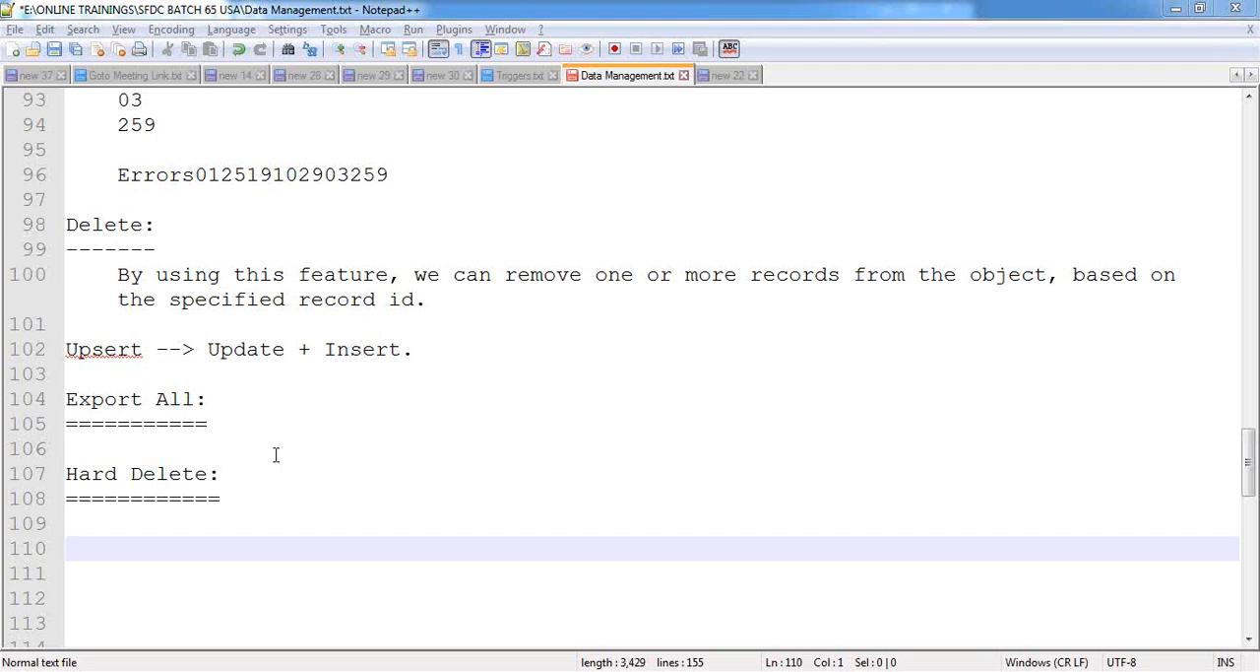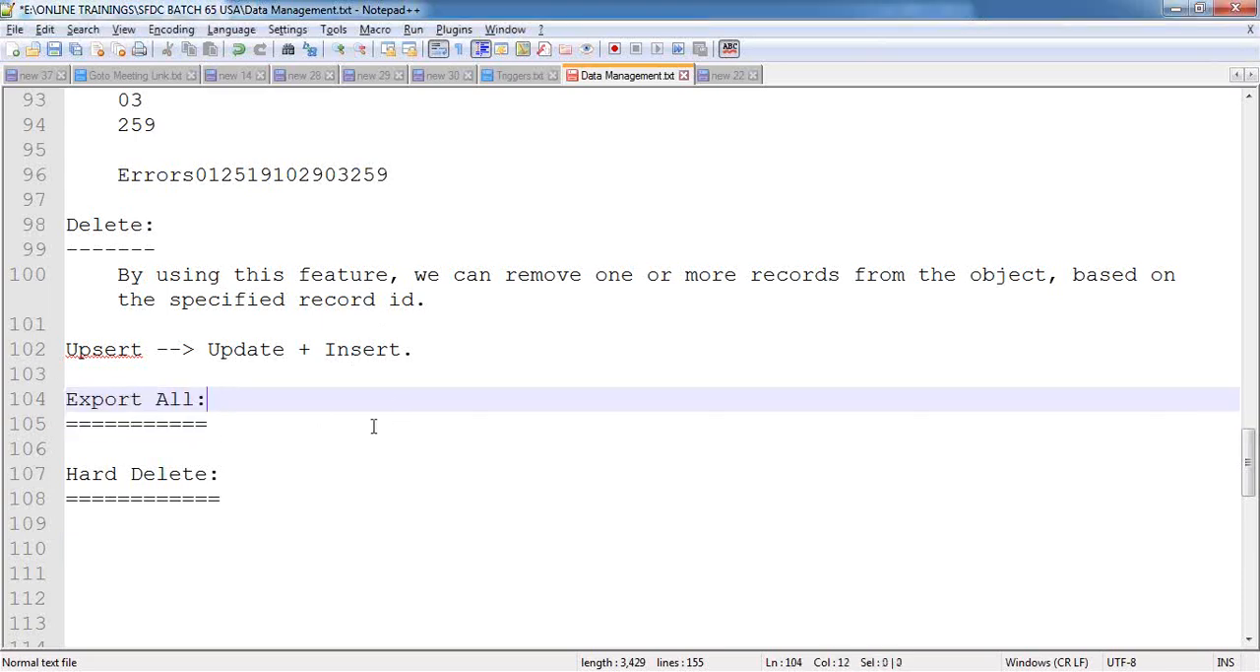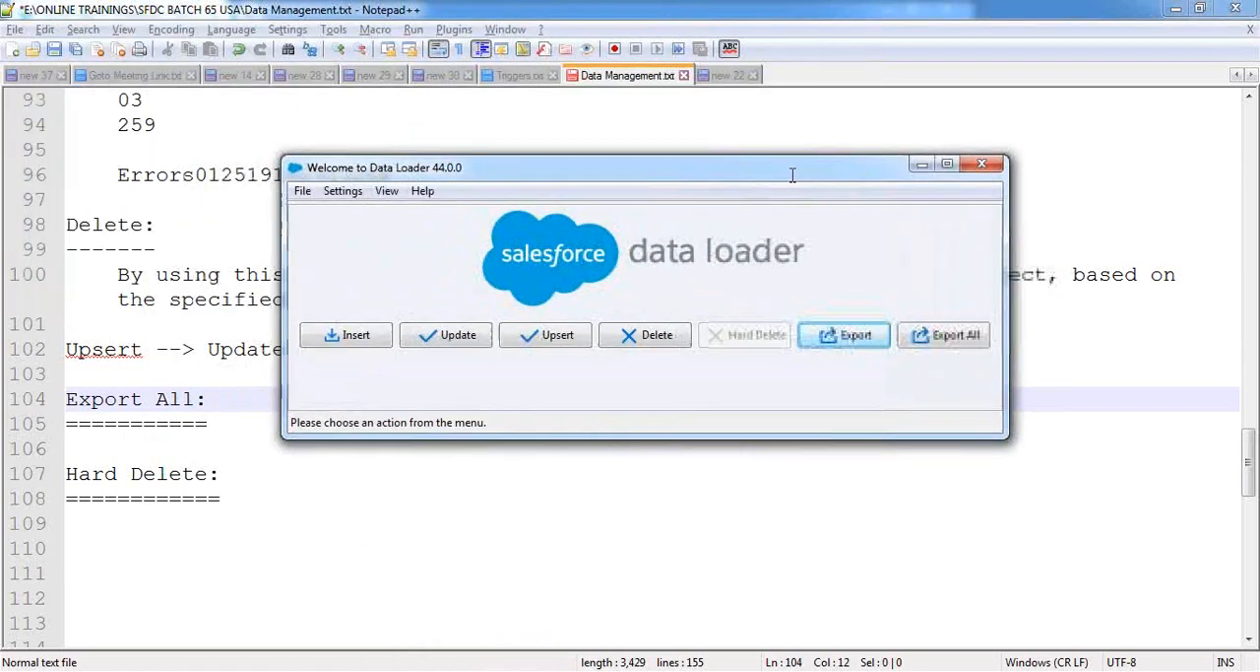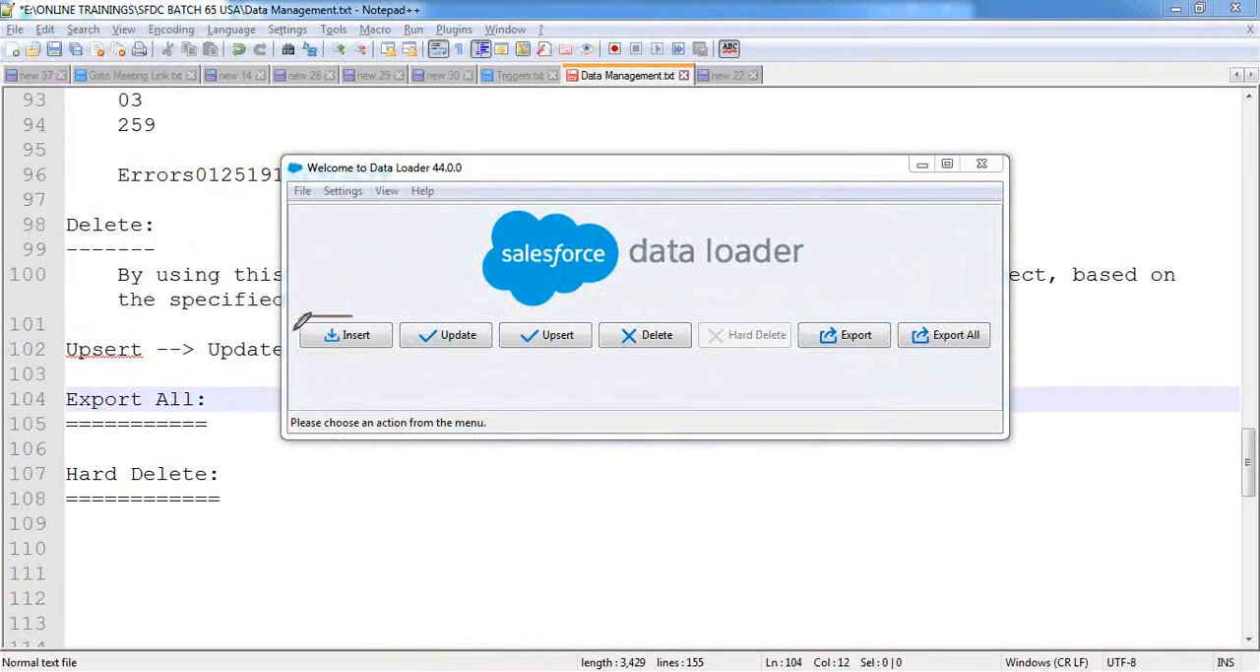So in today's session, we'll see the export all operation. We have already discussed that as part of Data Loader, we are able to perform various DML operations. We have done the insert operation, the update operation, how to upsert the records, deleting the records, and the export operation also. Now we'll see the remaining two operations, export all and hard delete.